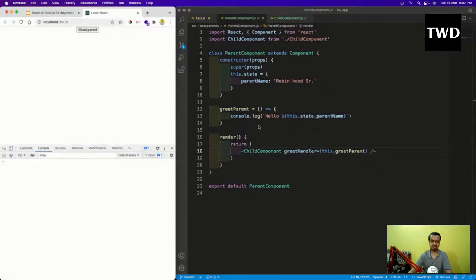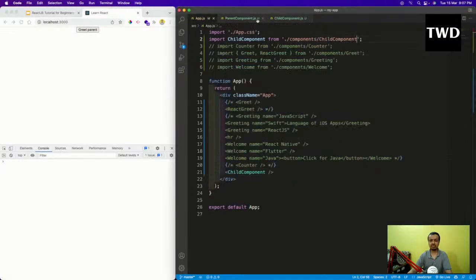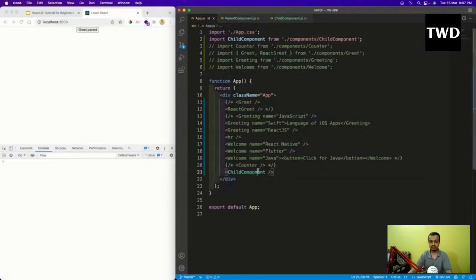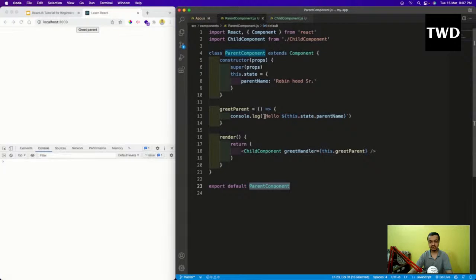Oh, I got it. Why is it not coming? Maybe I have not given the parent. It is a parent component which will come in, the child component, and the component will come here. And let me make it back to an alert.